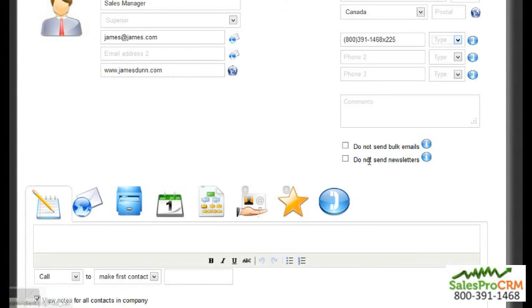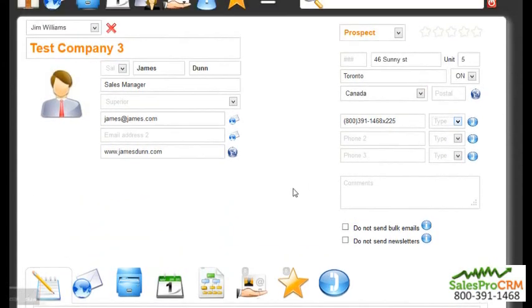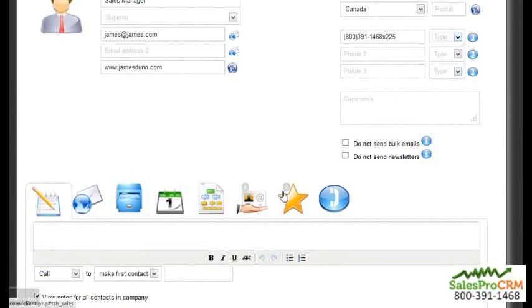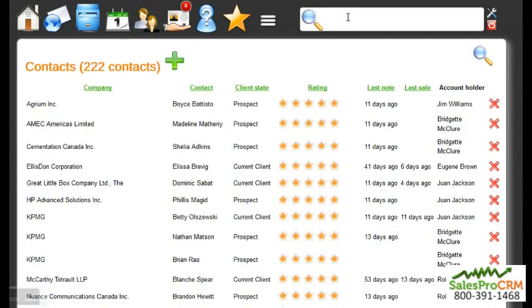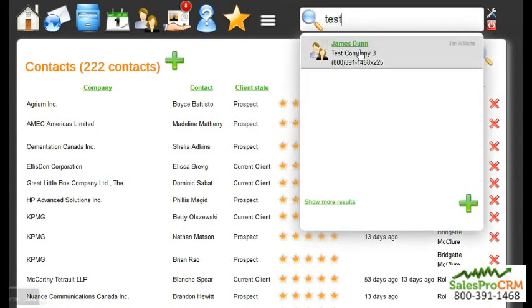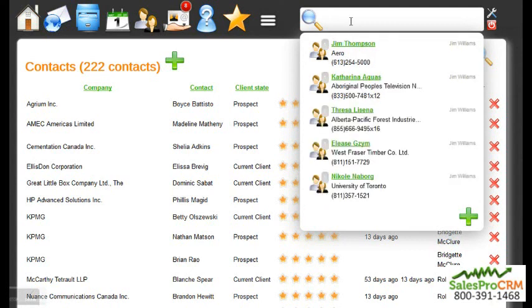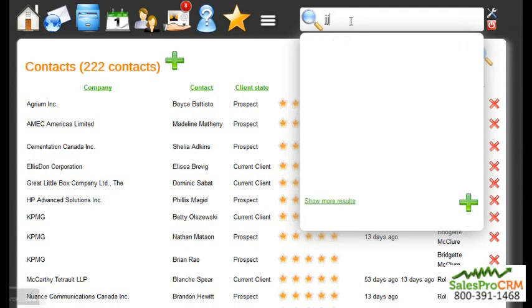Now one last thing, after you've filled in all this information here, as you'll see there's no save button on the system. It's automatically being saved as you're typing it. So if I were to leave this page and go back to my contacts, and then type in my search here, test, there's James Dunn Test Company 3. This search feature is fantastic. It'll search by phone numbers, company name, and individual's name, and it'll start giving you more and more options. So if I was to, well, there you go right there. As soon as I leave anything out, it starts to find more and more and more.